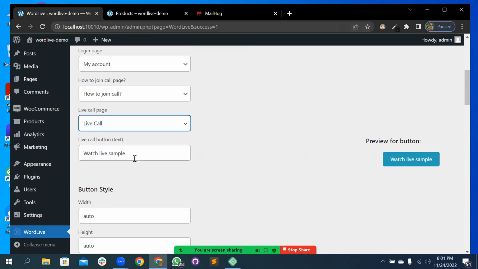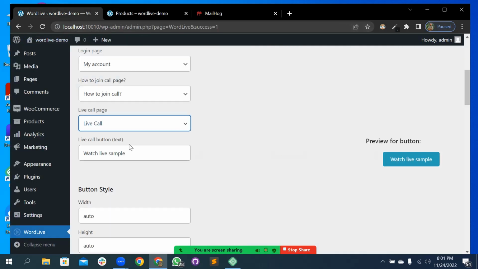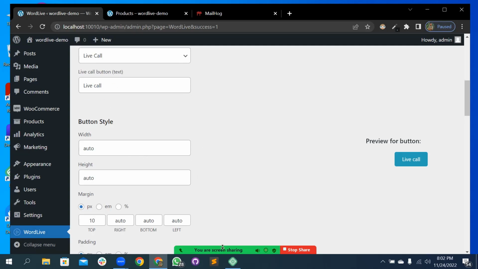Next, we can customize the text for the button, like watch live sample. Here we can see the watch live sample. We can easily edit the text from here. Like I want something like initiate a live call. Sorry, let's keep it live call. Here we can see that the preview was also changed. So it's quite user friendly. Like you don't need to make every change to check how the button looks and feels.